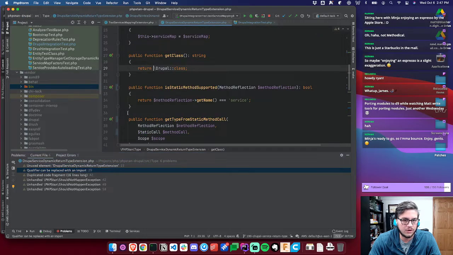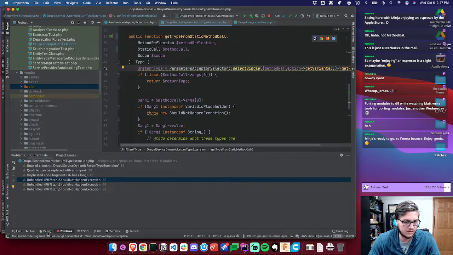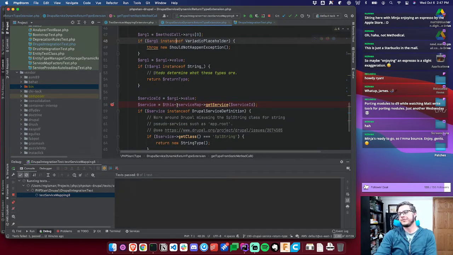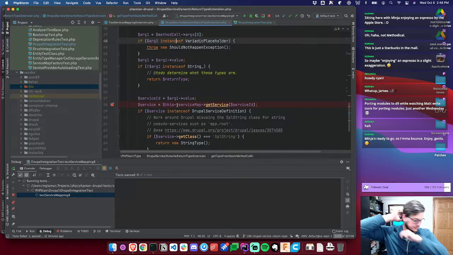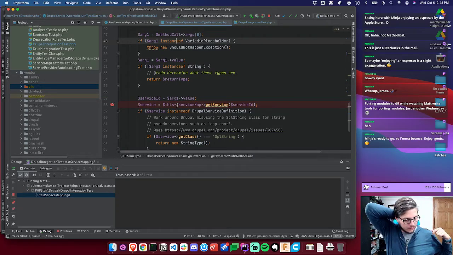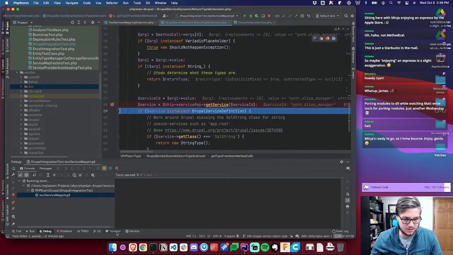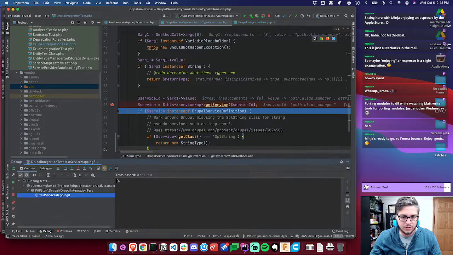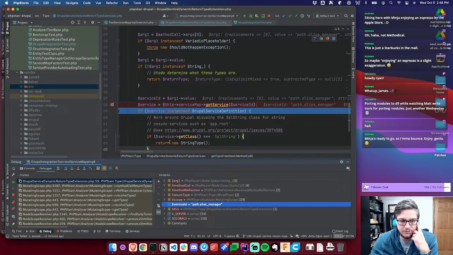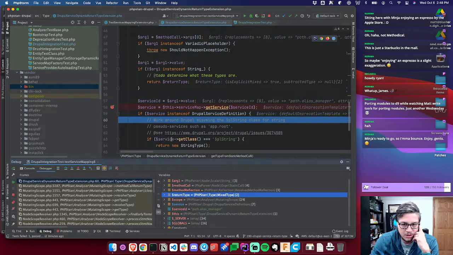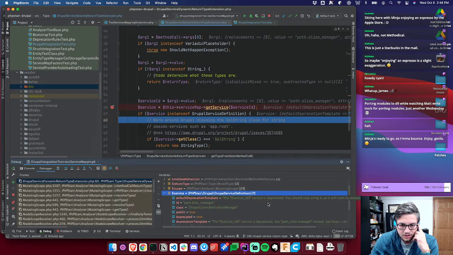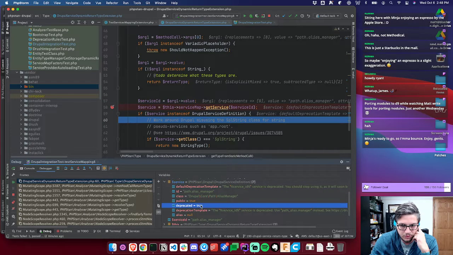Use element. Qualifier can be replaced with an import. Unhandled. Yeah, that's all expected. Hopefully, this is the magic ticket. So debug, debugger, path alias manager, service. Let's look at the service that was returned. Oh, this one says no service. Public true, deprecated true. There's the alias.